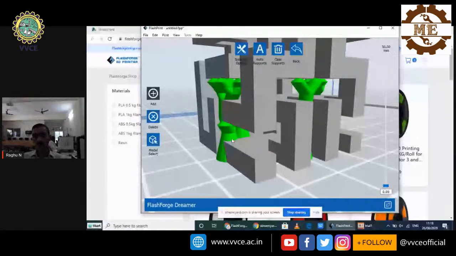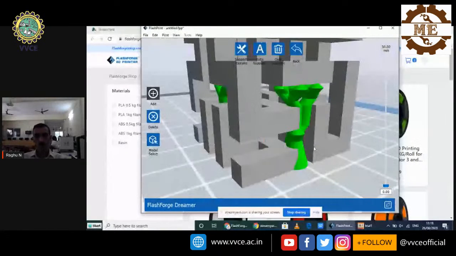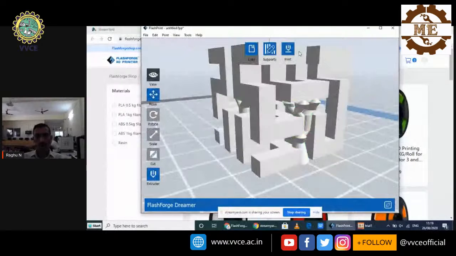Okay. So this is how you build a support. Once the support is built, something like this, what you can do is you can just go back, and the entire file will be saved with an extension .txt. Okay. So after that, you can give print.